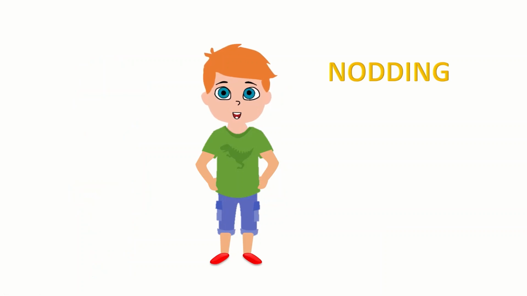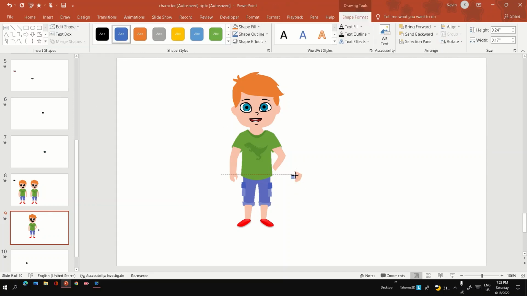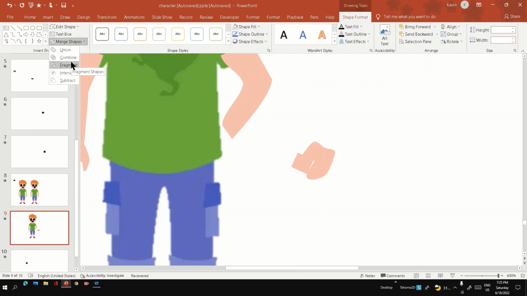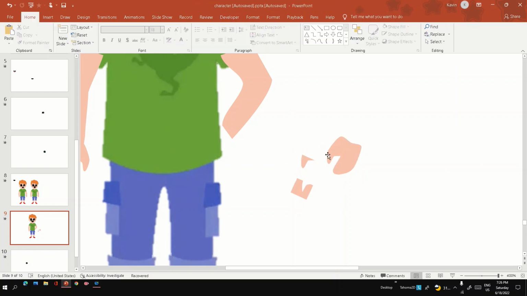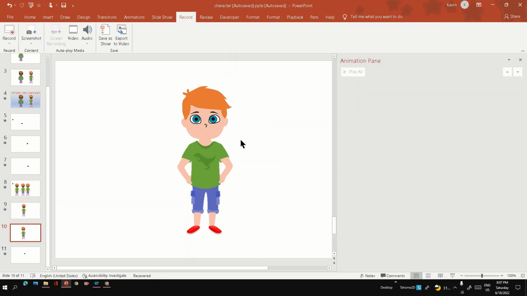Next, we will see the nodding animation. So here, first create the hand shape or modify the hand shape so that the hand will be placed on the hip of the boy. Now both hands are placed on the hip. So let's see what we can do with the head.